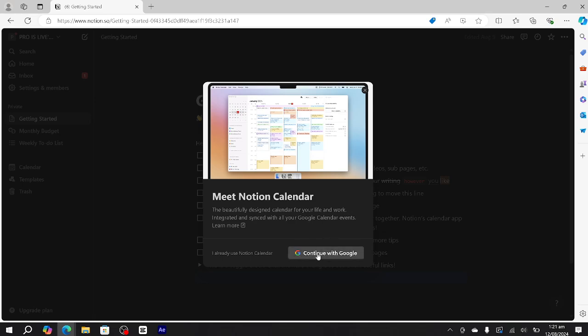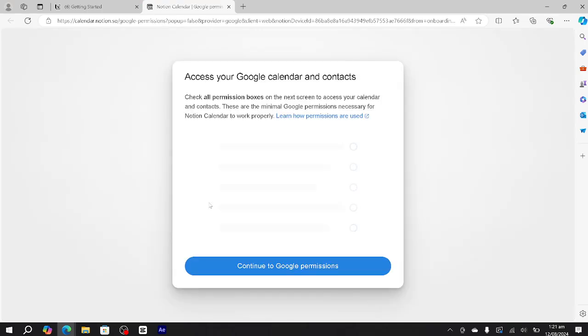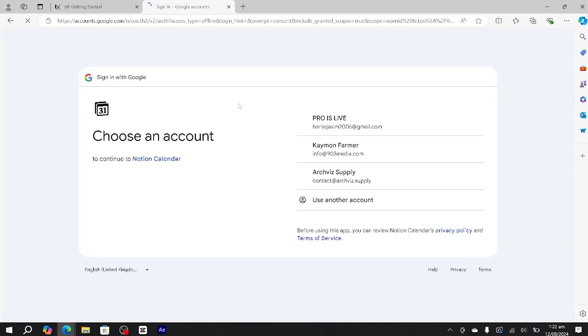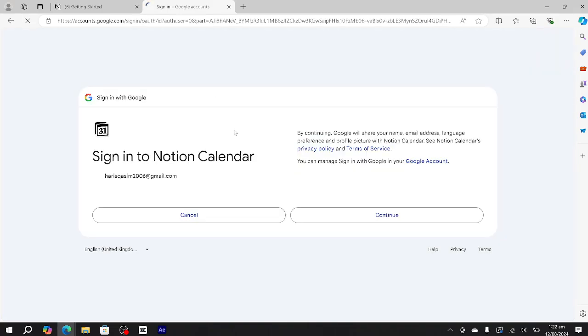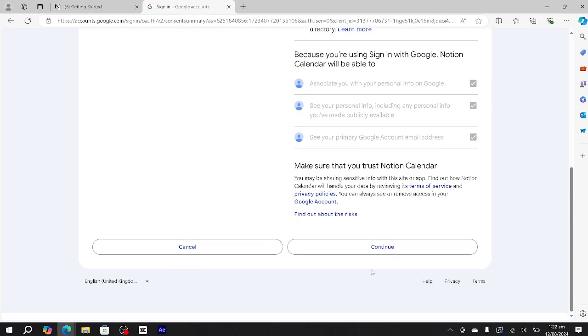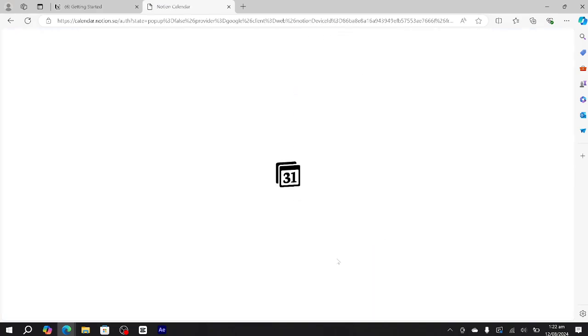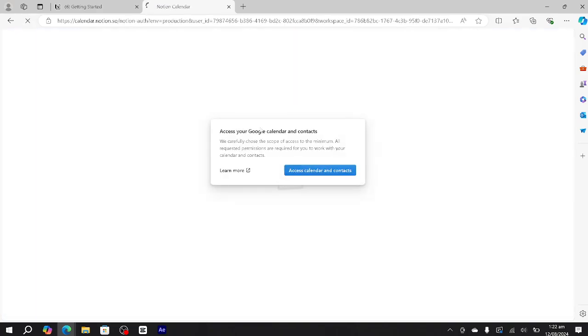So what you have to do is you have to simply press this continue with Google button. It'll take you to a new page, and here it will ask you a couple of permissions. Simply press continue to Google and it'll take you to the sign up page. Here select your desired account, and that's it. So simply press continue and a couple of more permissions, and here you go. So that is it. That is how you link or how you sync your Google Calendar with Notion.